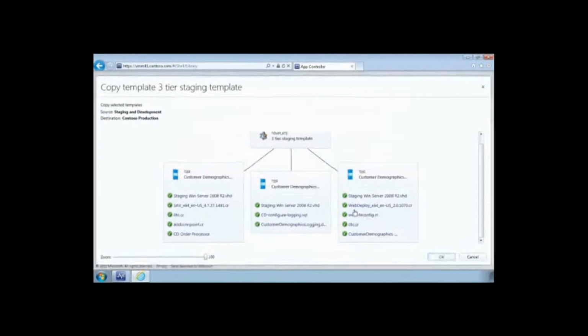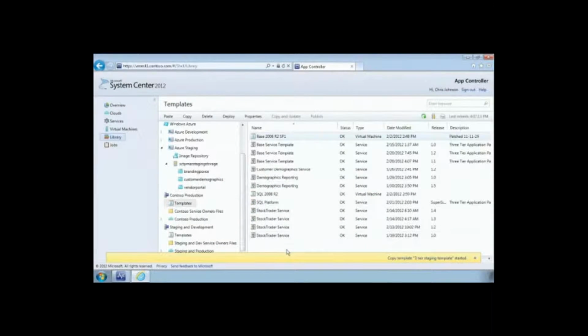And when we hit OK, App Controller is now going to duplicate that service template and all of those resources across from dev and test into production and be available to me as an application owner. So I know that this is an exact copy of what I have in dev and test because it was a copy paste of a service template. And so that's how we do application resource management, both a little bit on Windows Azure and on the private cloud as well, managing all those underlying files and being able to, as an application owner, have access to those in a delegated fashion.